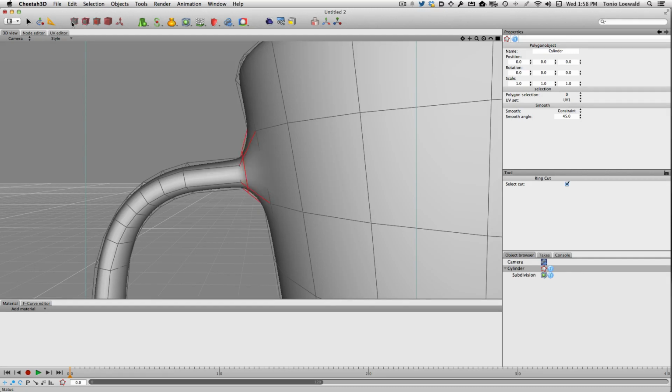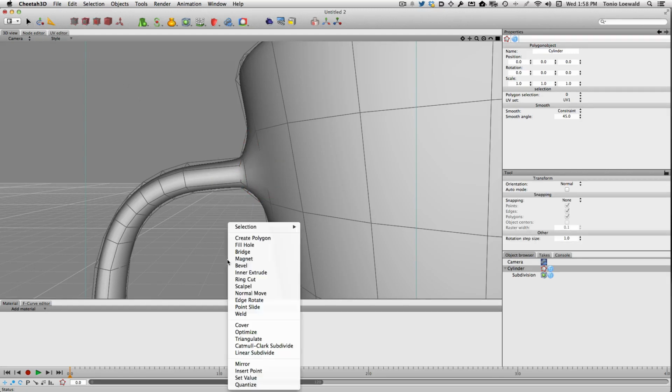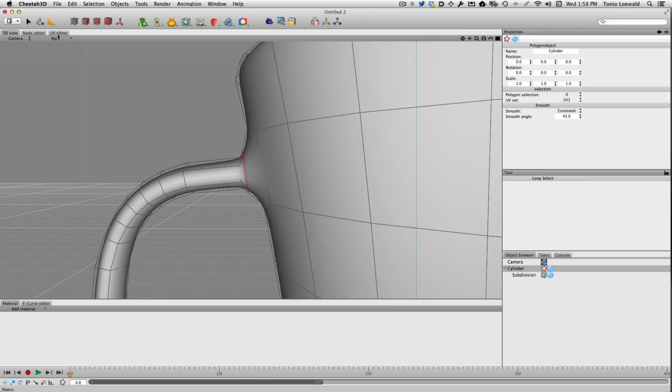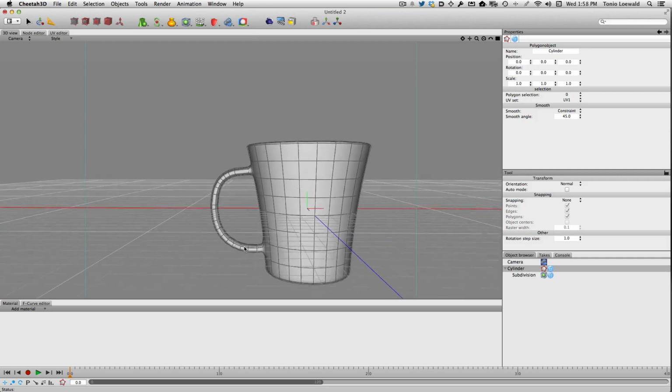And then we go into edge mode, and a bit annoying, so I'll select it. Now that cut is now a loop, so I'll use a loop to select it, and then I'm going to move it. Notice how we've still got our normal based tools there, and that refines that edge there.